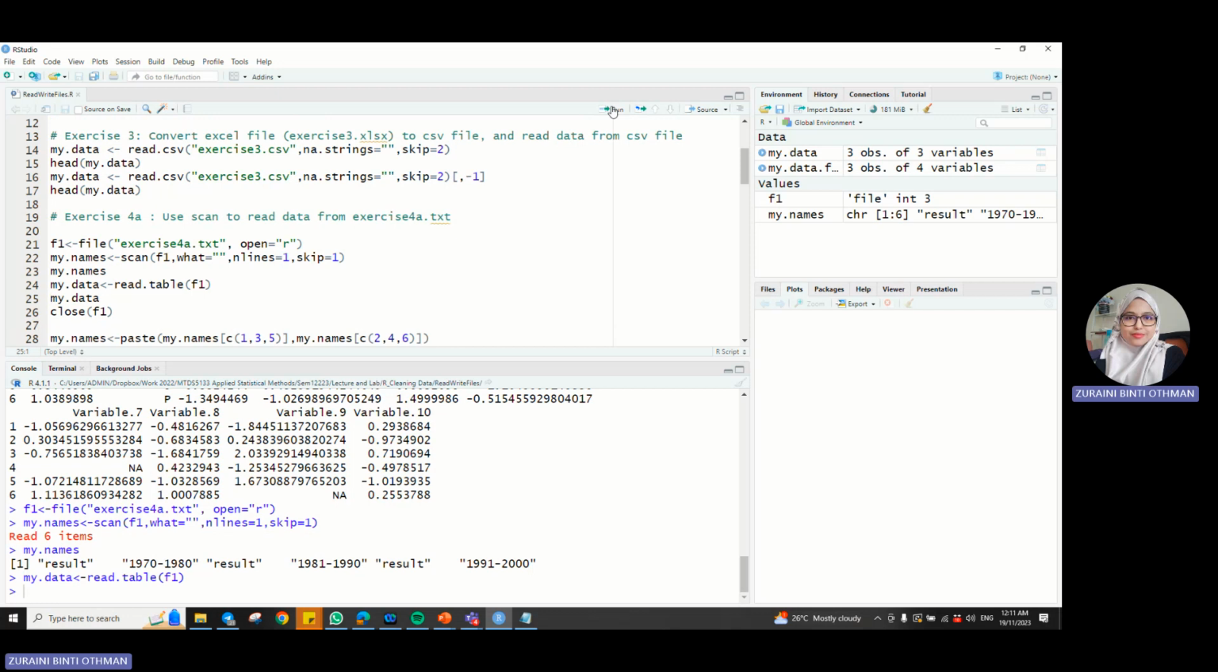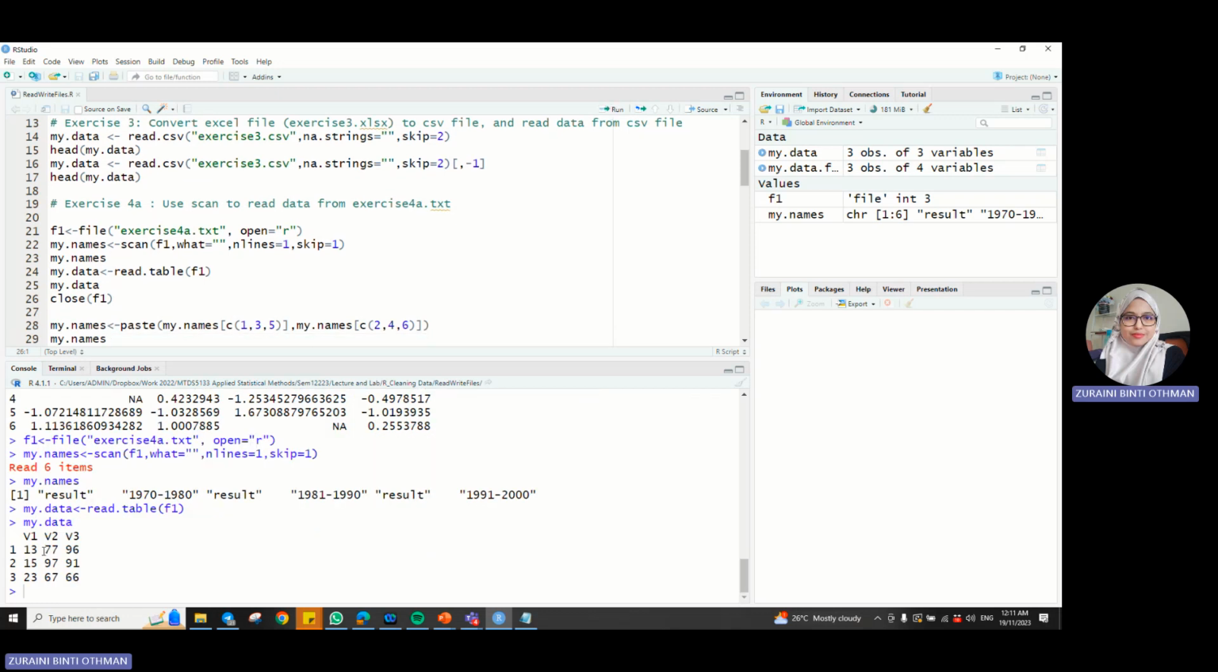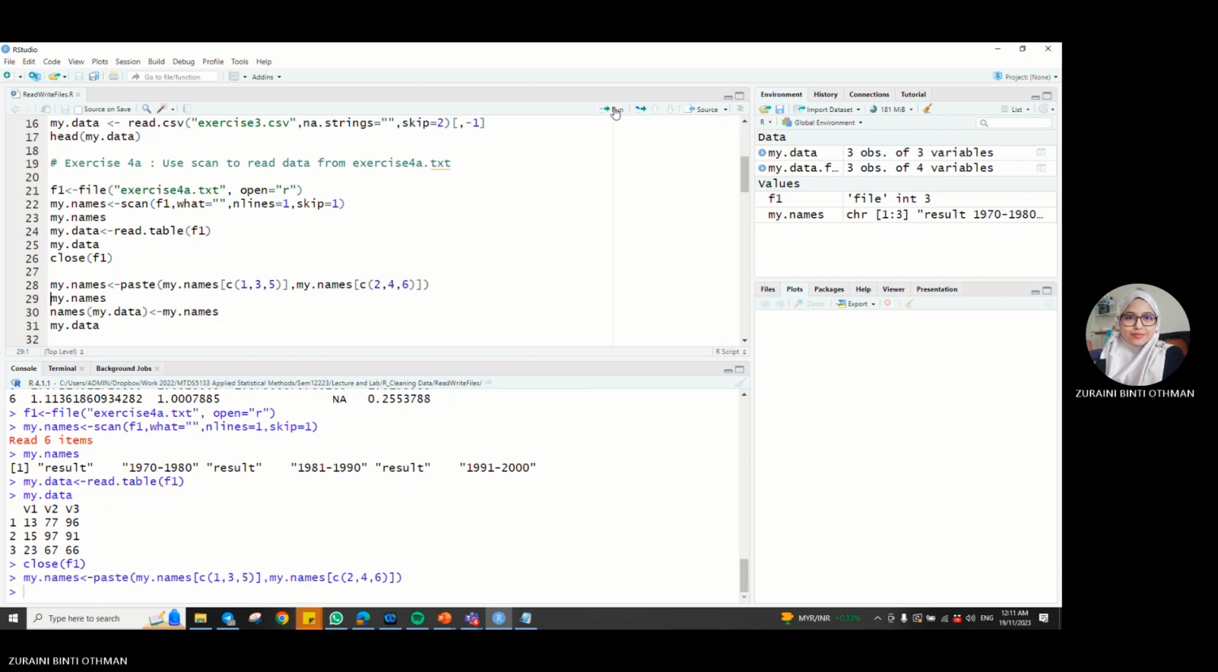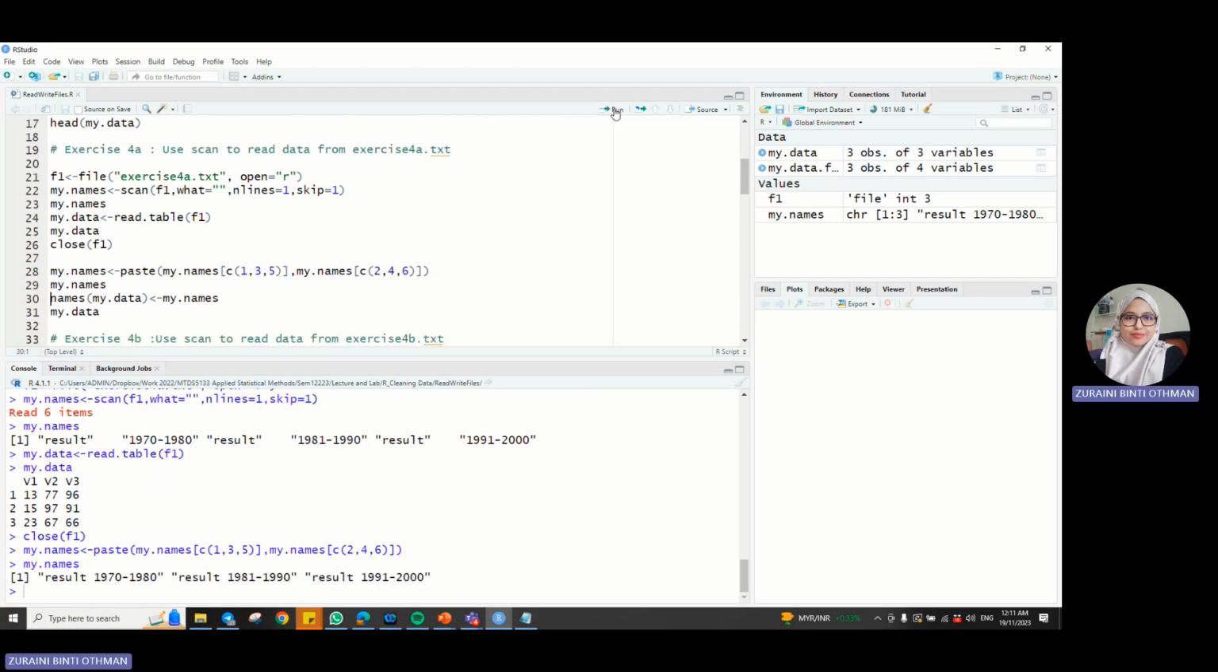So we want to look at what is my.data. This is my.data. And we want to close F1 here. Here we want to paste my name C1235 and my name C246 into my.names. Just now my.names is this. We want to paste it, and this is the result.